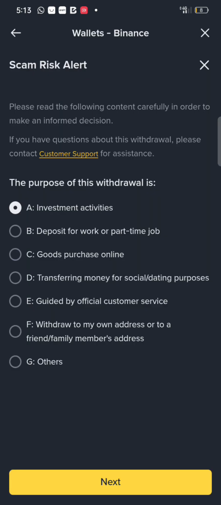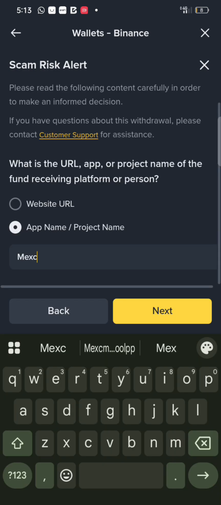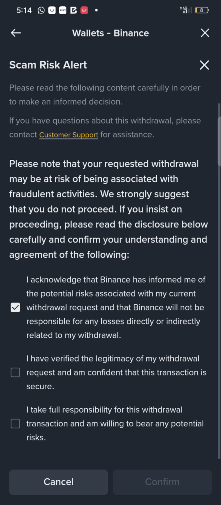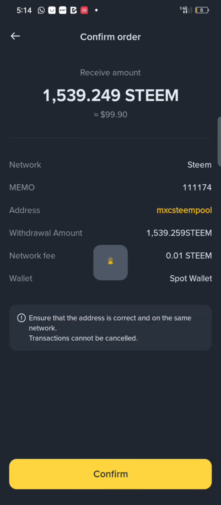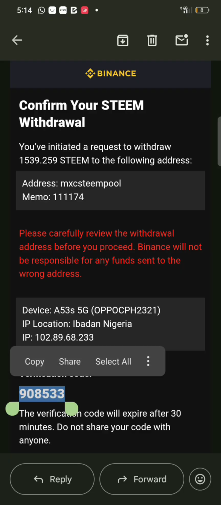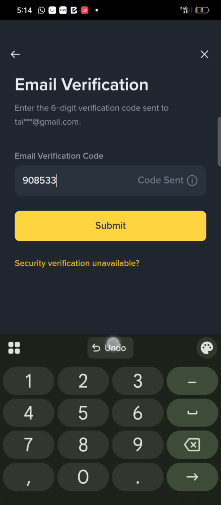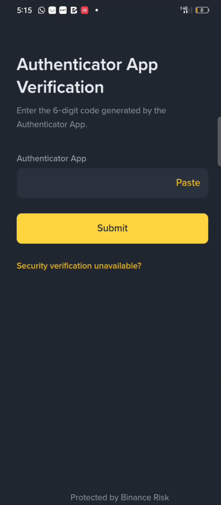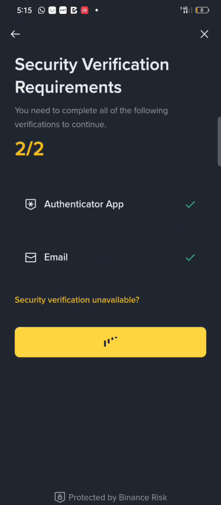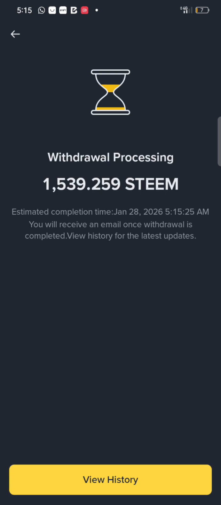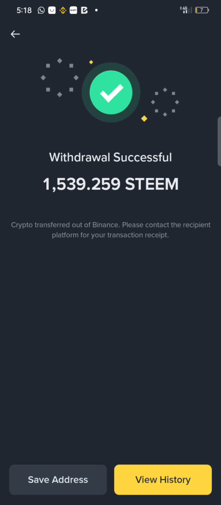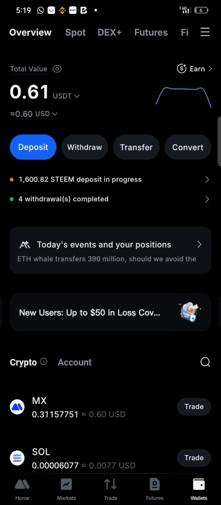Scam risk alert. Withdraw to my own address. Click on confirm. Withdrawal successful. Deposit in progress.